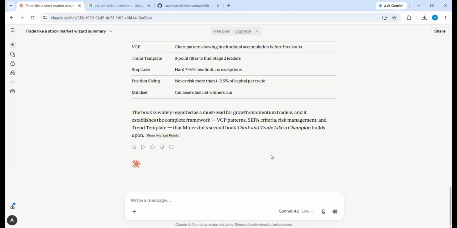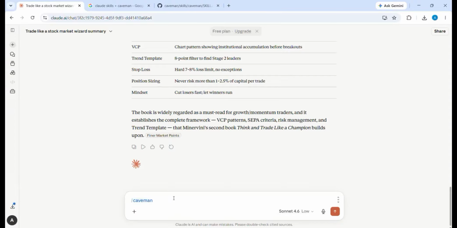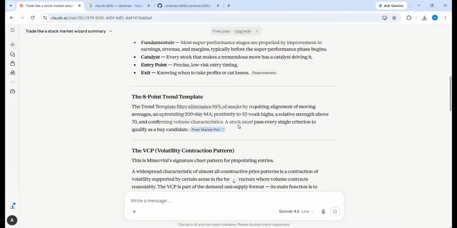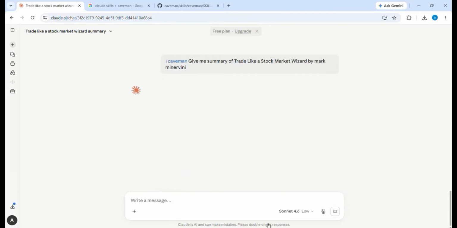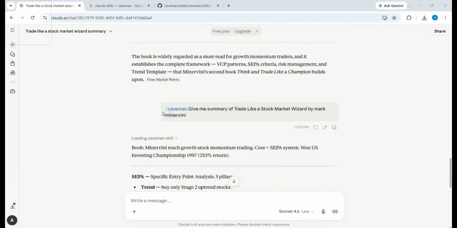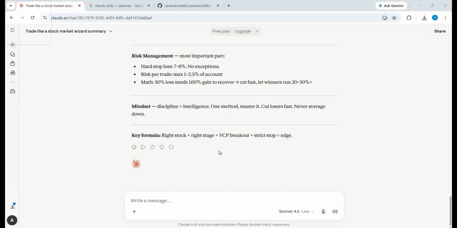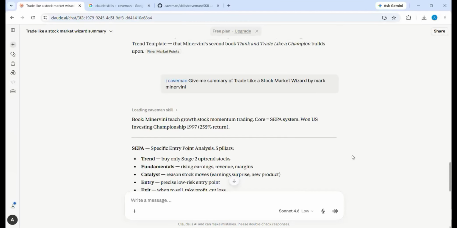Now we will see how to use Caveman. We have to type slash, and if we type slash, it will show all the skills which are added in Claude. I will click on Caveman, then give the same prompt and press enter. After a few seconds, it has given the result. Here, this was the prompt I gave, and after that, it has given me two to three lines for each topic, saving my tokens. I hope you have now understood how Caveman helps us reduce our token usage. Now we will move to our next skill.